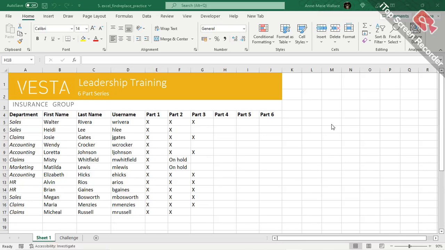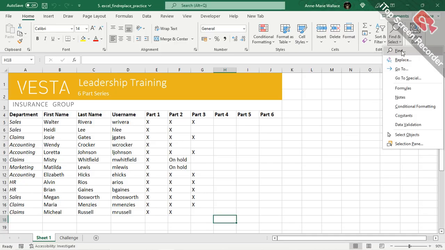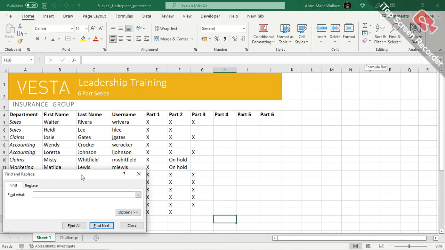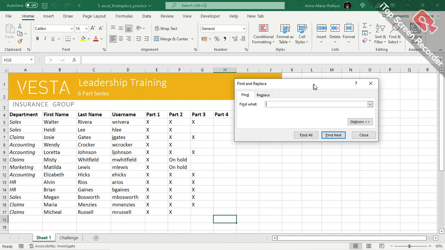Alrighty, now we're going to look at the find function and the find and replace function. So, got our document open here. On the home tab, on the right hand side, under editing, you'll find your find and replace or your find and select. So, let's click on that. First, we're going to use the find function. I'm going to open up find, bring this up so that you can see it clearly.